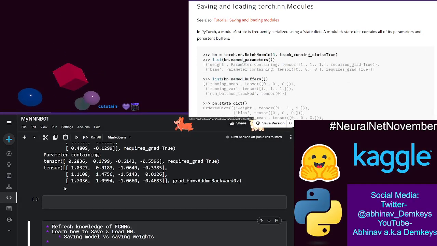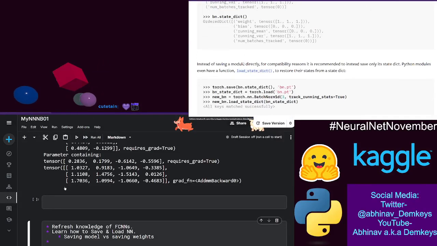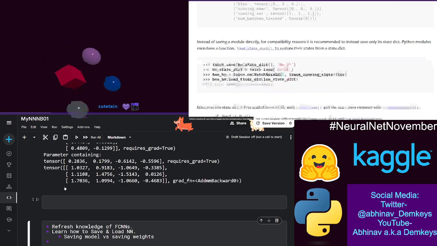Okay, in PyTorch, a module state is frequently serialized using a state dictionary. A module state dictionary contains all of its parameters and persistent buffers. Instead of saving a module directly, for compatibility reasons, it is recommended to instead save only its state dictionary. Python modules have a function, load state dictionary, to restore their states from a state dictionary.